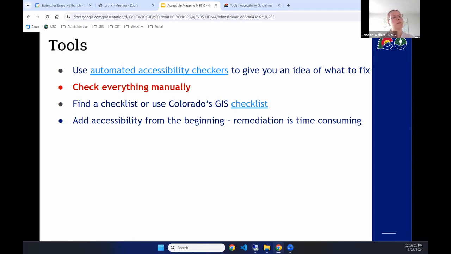And then you can use automated accessibility checkers, but you also have to check everything manually. Automated checkers miss a lot, and nothing is better than having somebody manually check it. And automated checkers do not do well with mapping products at all. So I mostly use the automated checkers for if I have an app, checking the app side of things instead of the map.